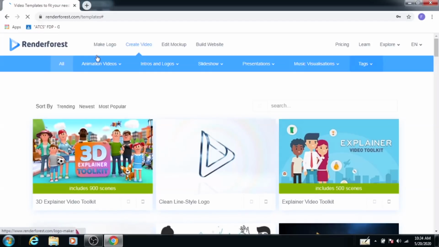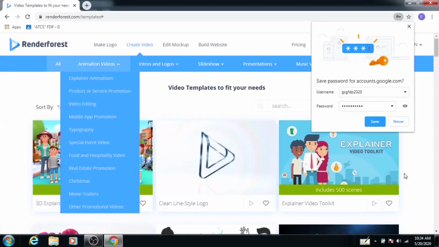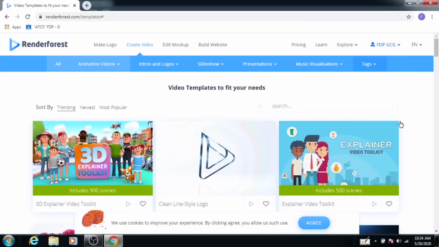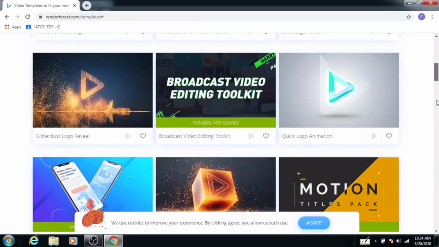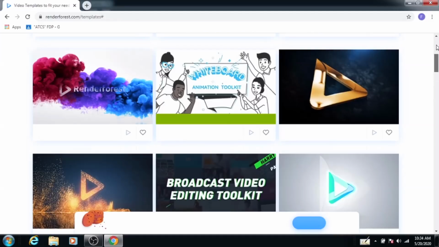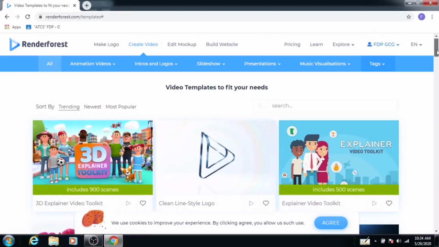After login, there are a number of options: make logo, create video, edit mockup, build website. Out of these, we are only dealing with this section called animation videos. Here a number of options are there: Render Forest, whiteboard, 3D, clean line style video. So now click on this section.